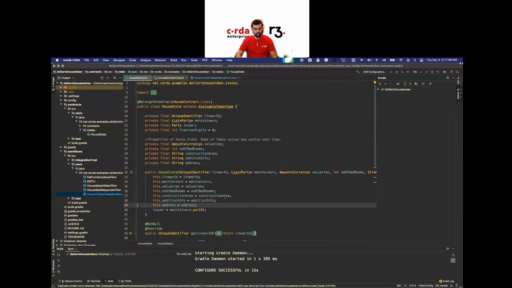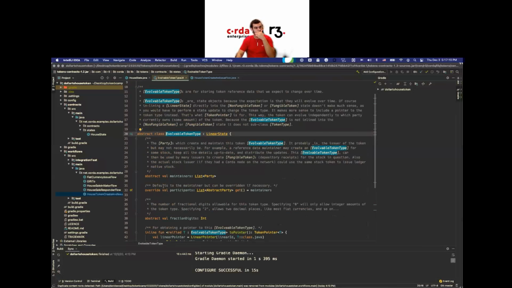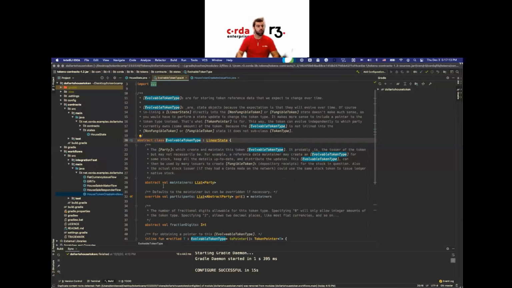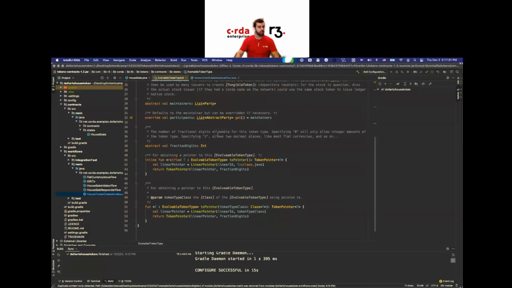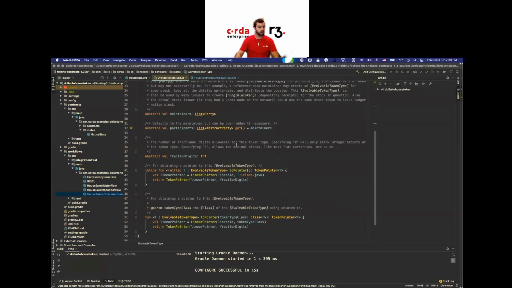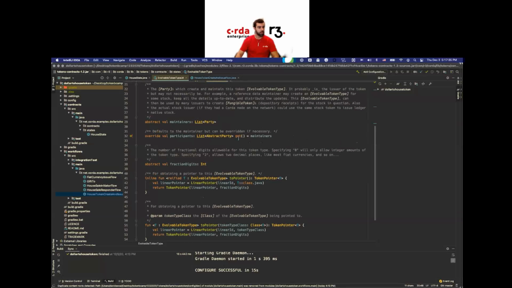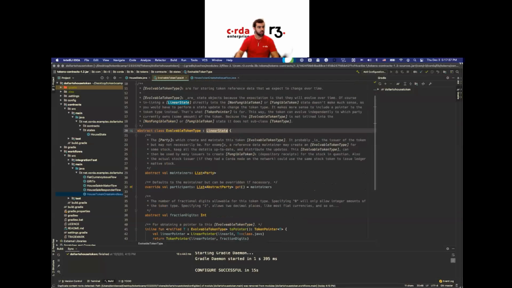Evolvable token types get a little bit more complicated. Within evolvable token types, they store token reference data that we expect to change over time. Reasonable enough. They're state objects because the expectation is that they evolve. Inlining a linear state, like we described earlier, makes sense. And so inside of here, we get a couple other things, but really all we're worried about, again, is just the ability to get these and make changes to them.